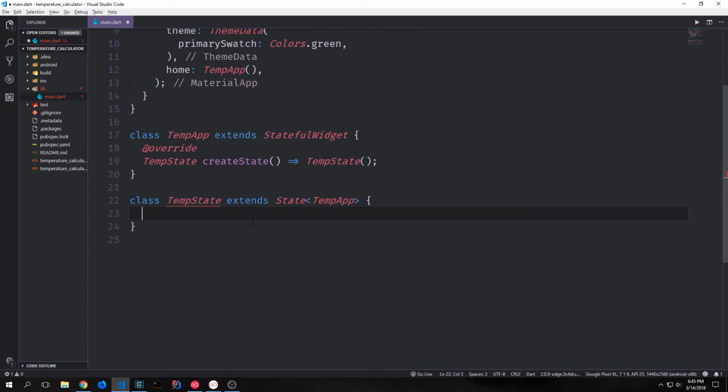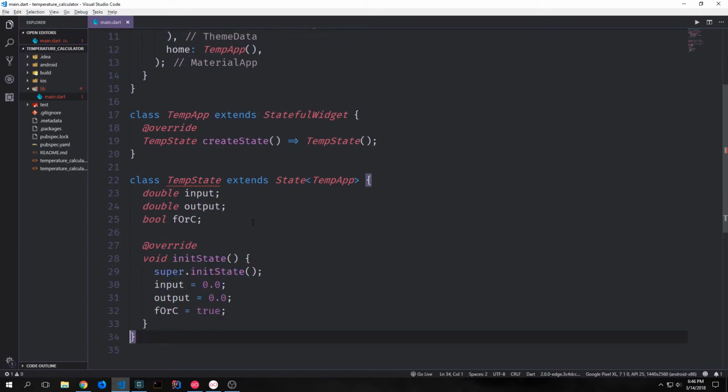Okay, so now let's define the data that we're going to need to use inside of this application. We need an input value and an output value, and these will be doubles. We also want to have a Boolean value, and this will be for whether or not we're choosing Fahrenheit or Celsius. And because we have these three values, we want to override our init state function, and then we want to give them their default initial values. So our input, we'll give it a 0.0, the same for our output, and then our F or C Boolean will have a true value by default.